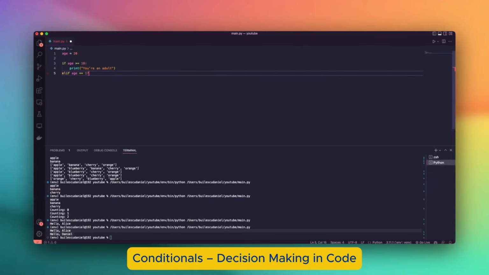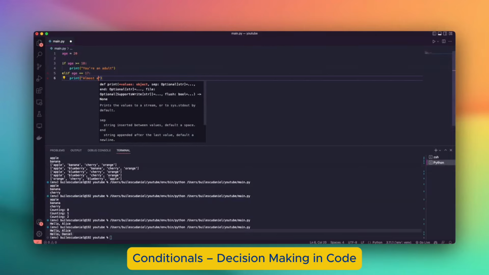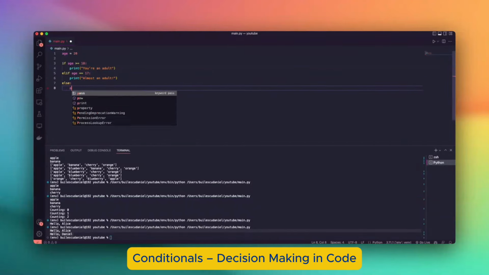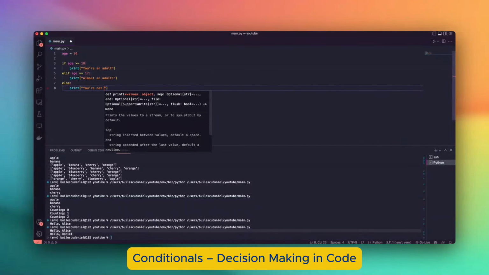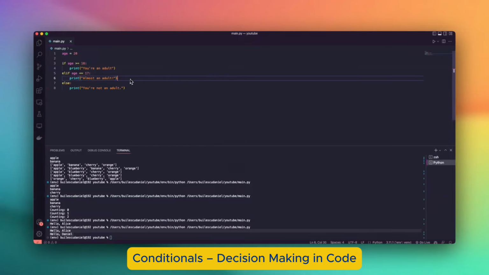If checks if the condition is true. If it isn't, Python moves to elif, another condition. Else catches anything that doesn't meet the other conditions. This structure lets you guide your program's flow.